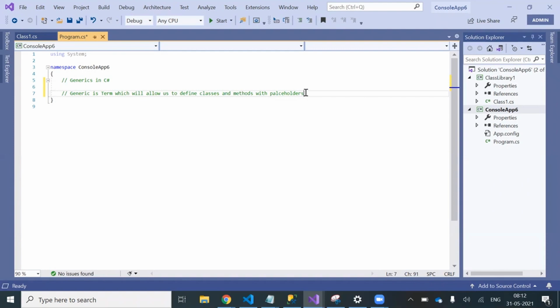So now generic is a general term. In general, generic in the sense in general. So what is the purpose of a generic class? When you compile it, the C# compiler replaces the placeholder with a specific type during compilation.